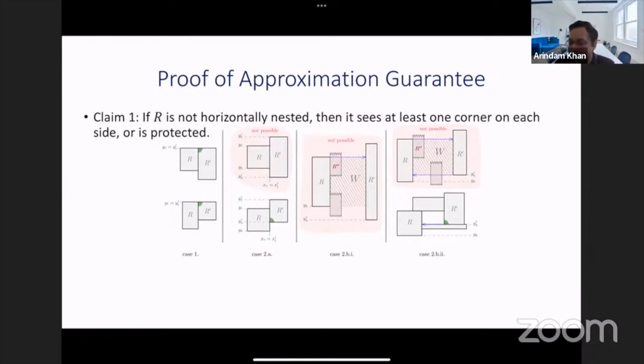So let's say we take one rectangle R and it is not horizontally nested. What we'll do is extend its top edge until it hits the boundary. If it already hits the boundary, then it's already protected by the definition of fence. Otherwise, there should be some other rectangle which is blocking it. This is the first such rectangle. Now there can be two cases.